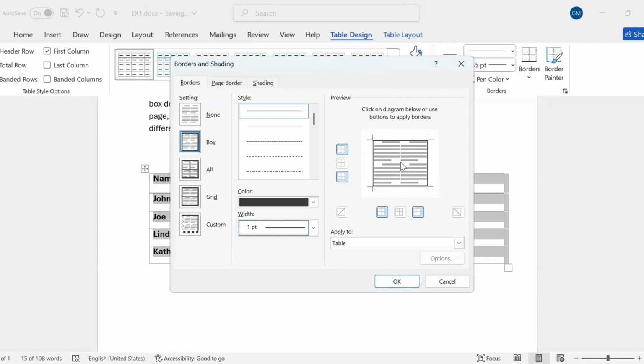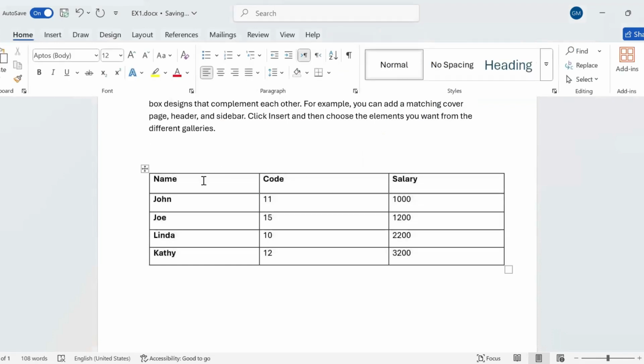You can add it either by clicking inside the table like this, or you can use these middle lines to add or remove vertical and horizontal lines. And that's all. I will press OK. Now I have my new border in my table.